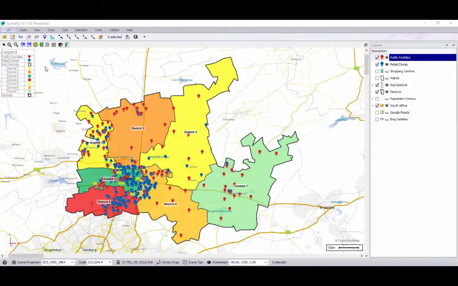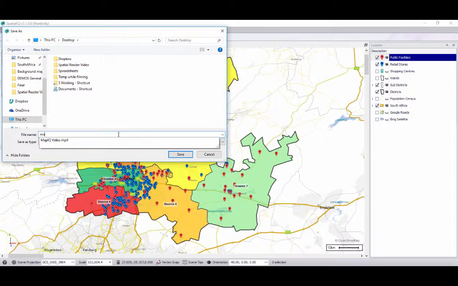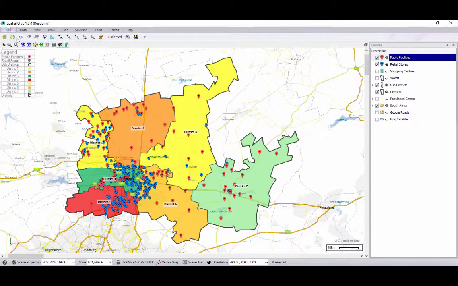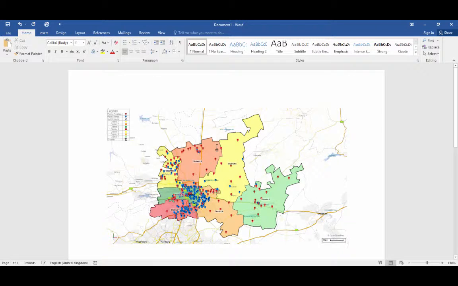Finally, you can export or copy your maps from within Spatial Reader. Click on the File drop-down menu and select Export as Image to save your map as a PNG file. To copy your map, click the Copy as Image button, and you can then paste this, for example, into Microsoft Word or PowerPoint.